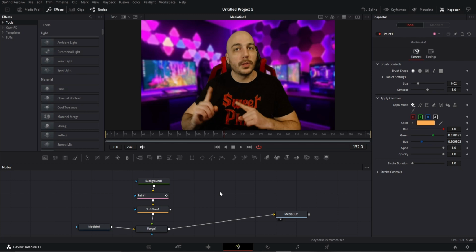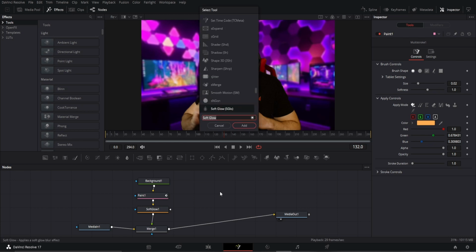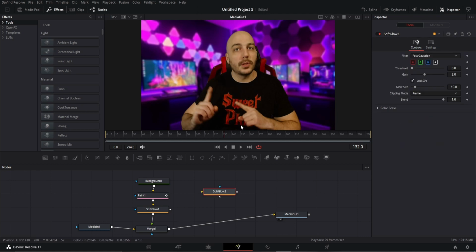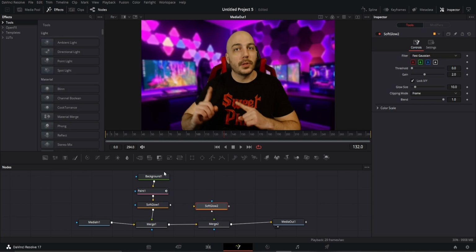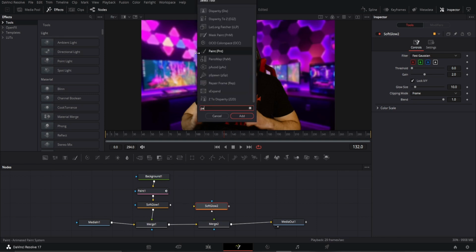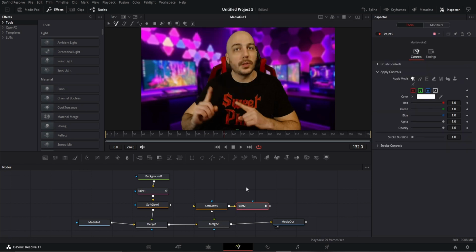So now I'm going to add the exact same thing again in order to make those green X's that were up in the corners that you've seen on the intro. So we're bringing in the soft glow here. We're going to bring in another merge node so that we can bring that into the project. So now once again, holding shift, hitting spacebar, bringing up the search tool, and now I typed in paint. Go ahead and add that to the project.